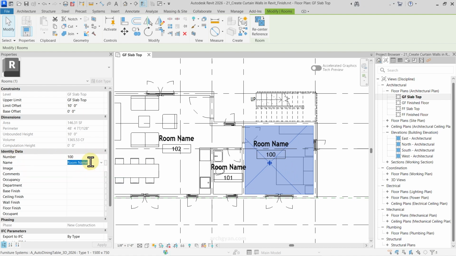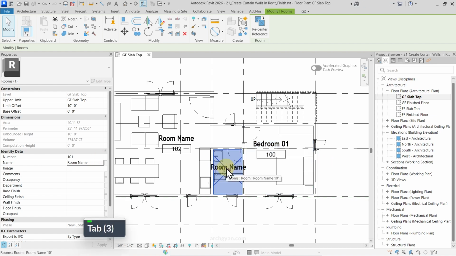So we can change the room name to say Bedroom 01, and then it changes automatically. Similarly, let's do this here as well. Use the Tab key to select your room. Generally, you would also find the room names here, but in case you do not find them, you can add your room name as shown. You can call it toilet, or if it's a residence, it's better to call it a bathroom.